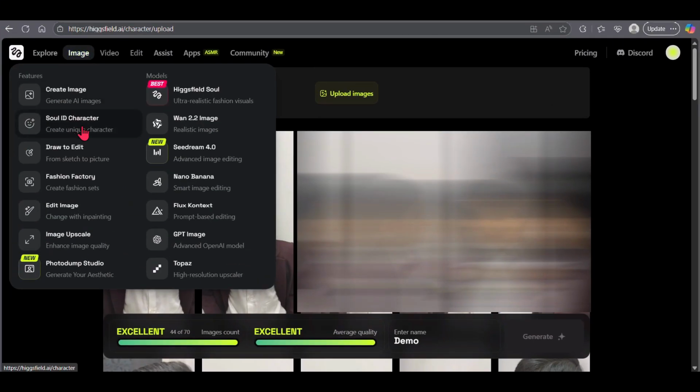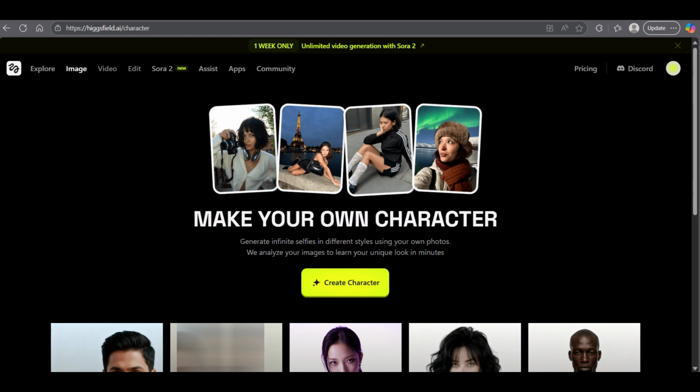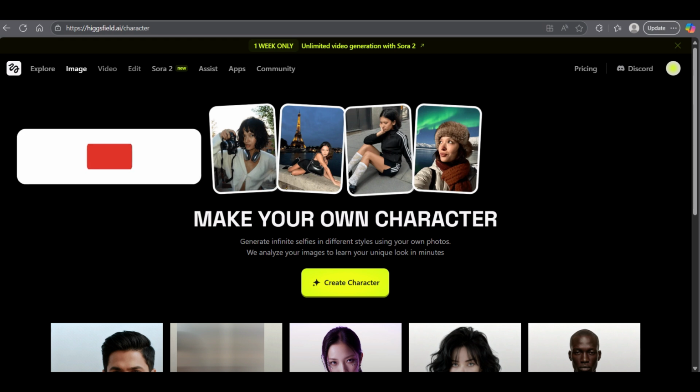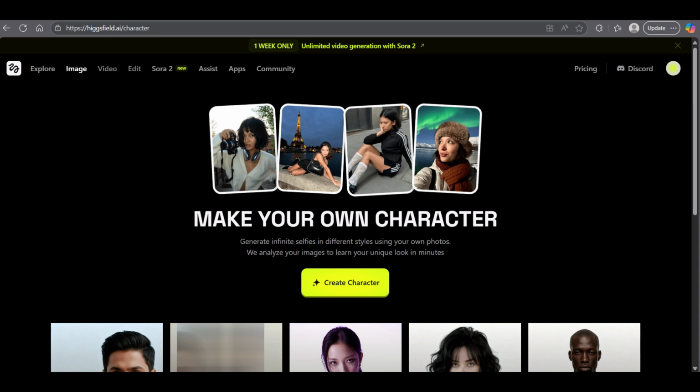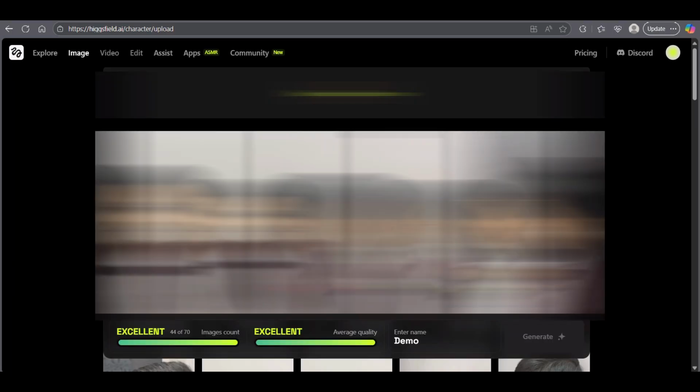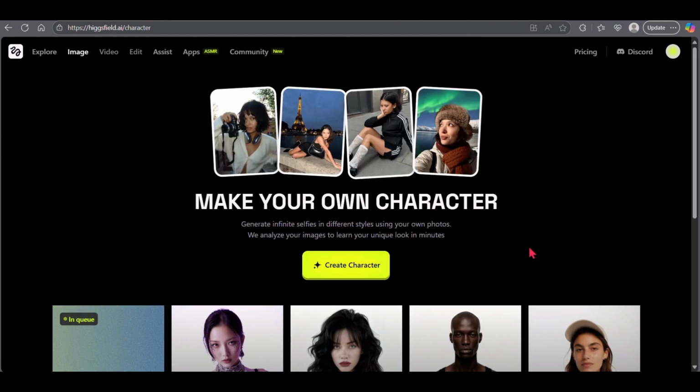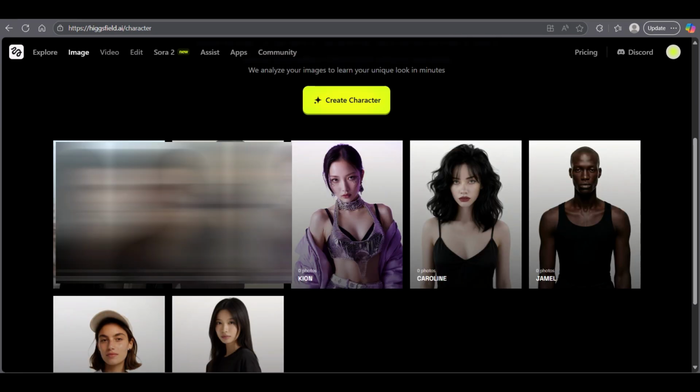Expand the Image section and click on Soul ID Character. Here, you need to upload multiple images of the person for whom you're creating the character. Make sure the photos are taken from different angles. This helps the AI generate a more accurate and realistic character. Click on Upload Images to add your photos. Then, give your character a unique name and click Generate. Once the process is complete, you'll see the generated character in the list. We'll use this character later in the video.